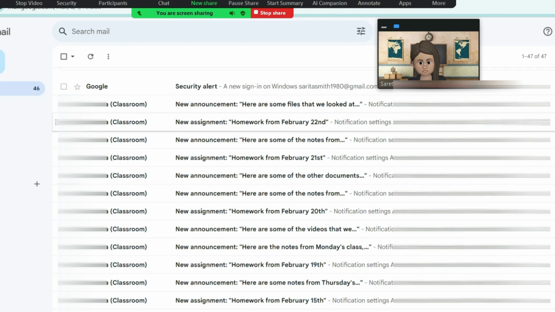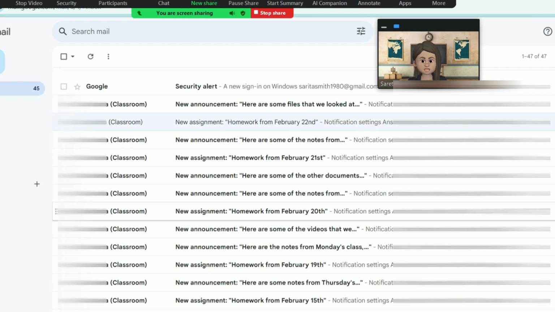Here, it says new assignment. In your email, it should be a notification that says new assignment, and will tell you what the title of the assignment is. So this one says homework from February 20th. Let's just click on this homework here. It says new assignment, homework from February 20th, notification. You can change the notifications later.